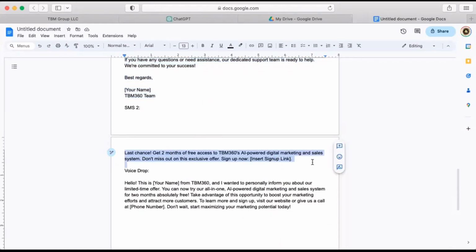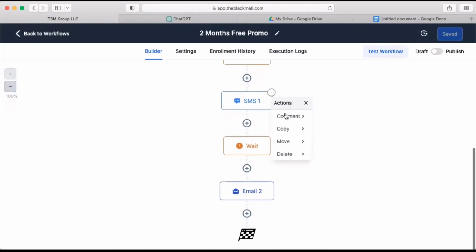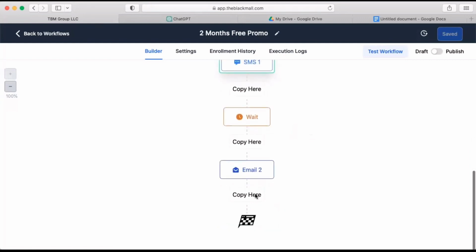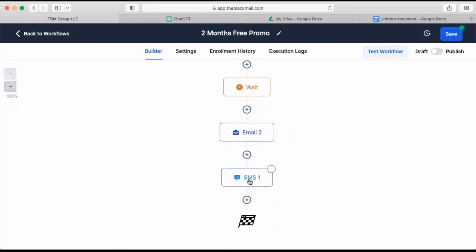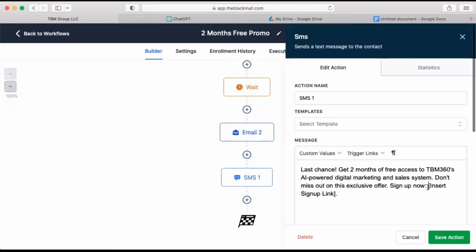All right. Boom. So again, I can just take this SMS that we already did, copy that action underneath email, and then switch out all the information again. Okay. Make sure that you get your link in there. And this is now SMS number 2.